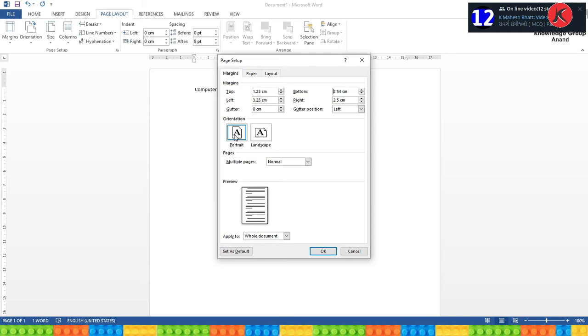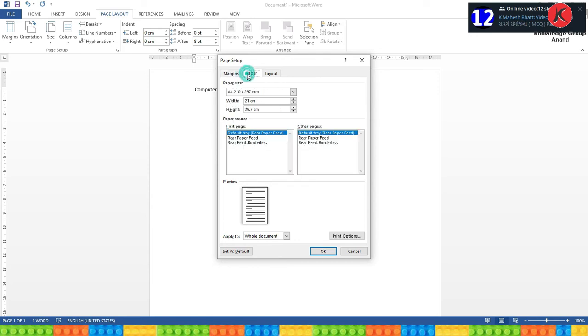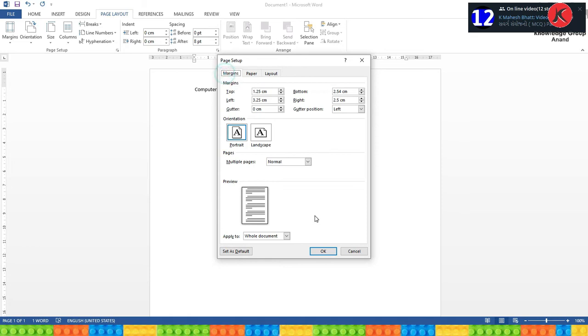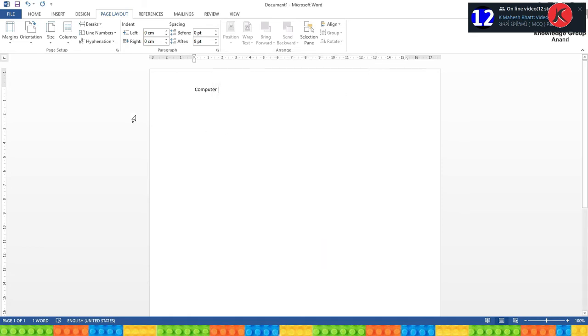Also the orientation: there are two types of orientation, portrait and landscape. Portrait is the default orientation, and landscape we can change. We can also change the page size from paper. Generally we are using A4 size paper, with 21 centimeter width and 29.7 centimeter height. If you want to change, we can change to legal or whatever, but A4 is selected by default.